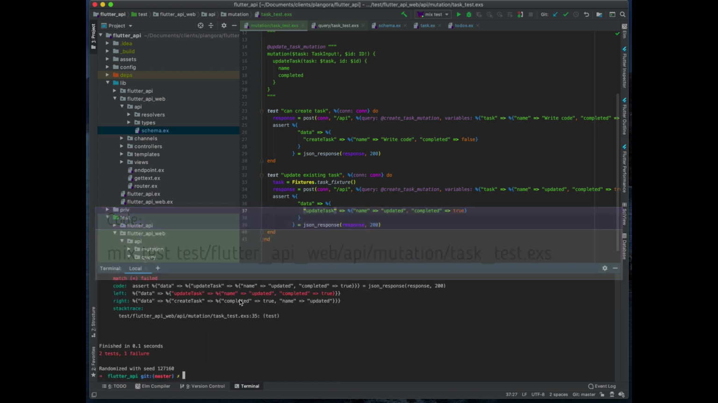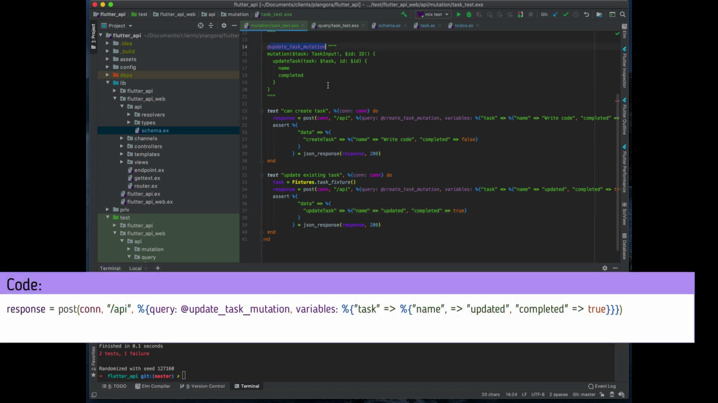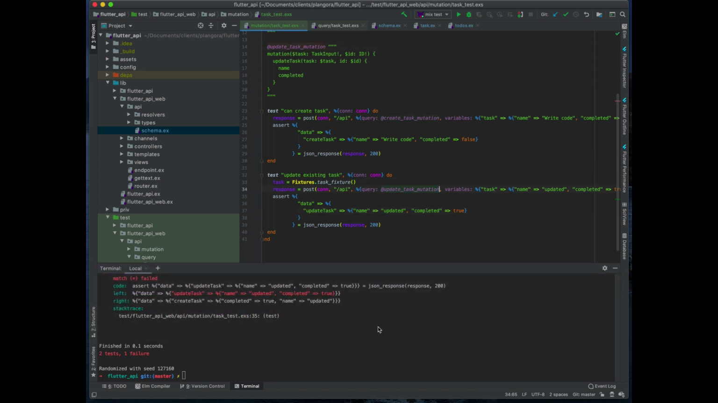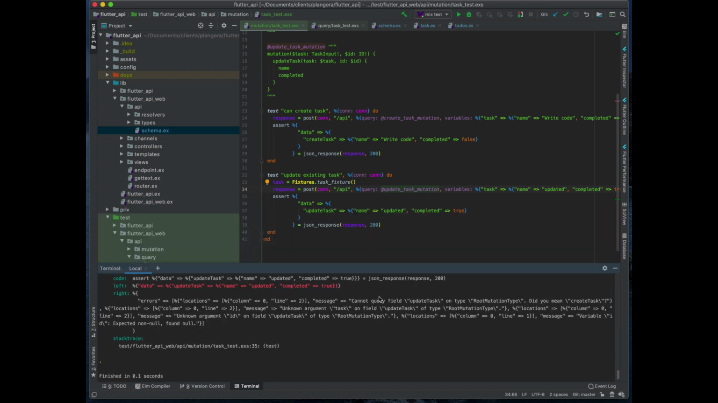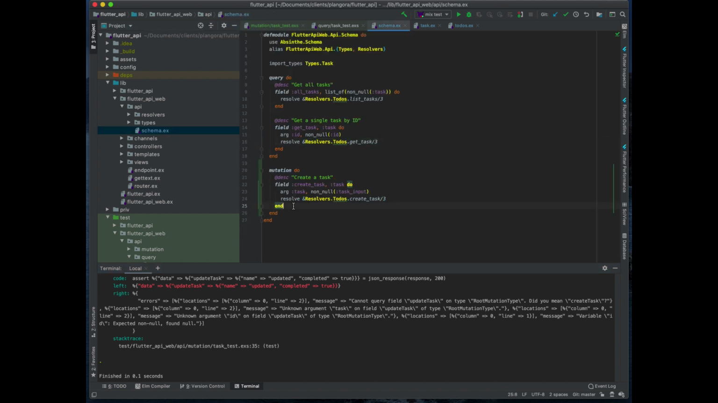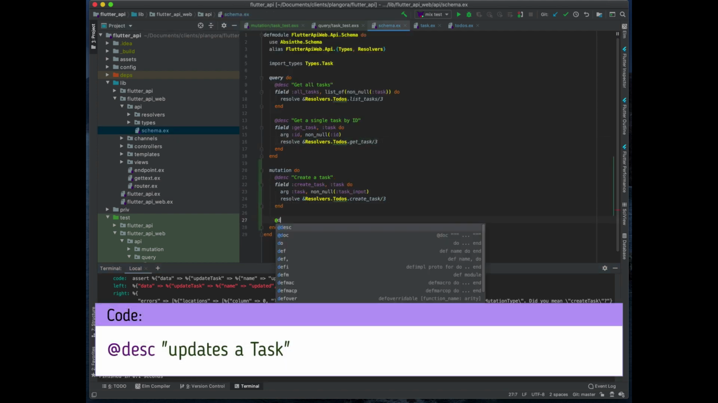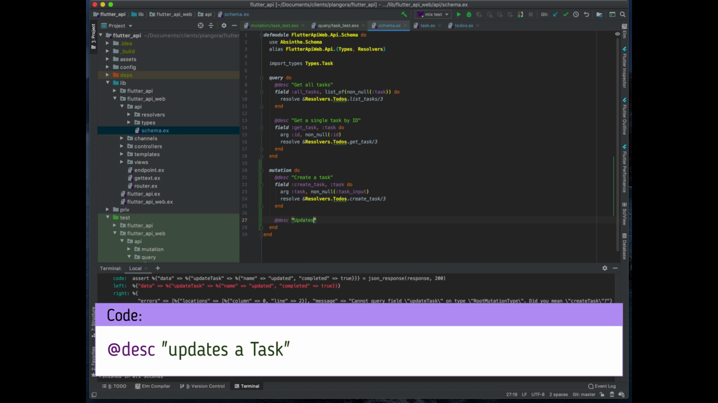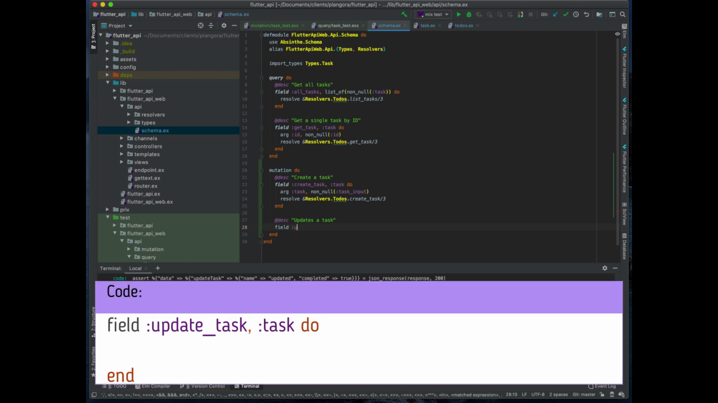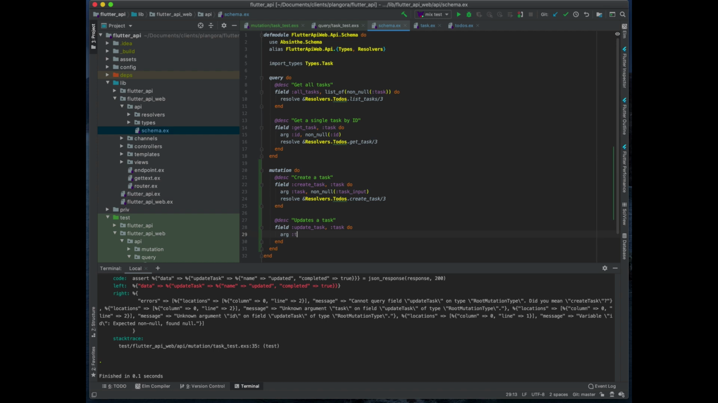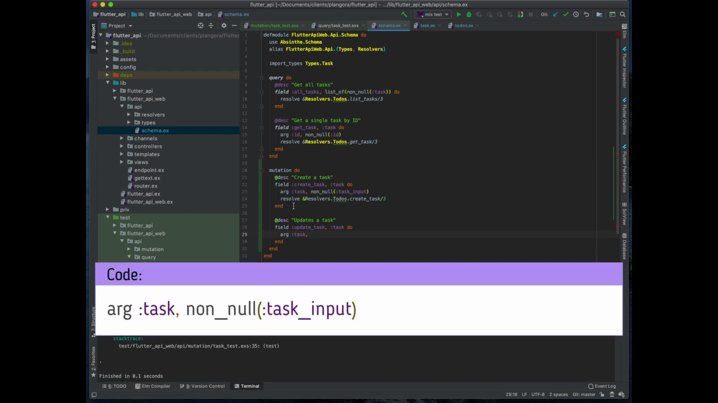Of course, this one will fail because we don't actually have that. I think create task mutation should be update task mutation. And it fails because we don't have that mutation. So again, we just go through the same kind of structure. Describe: updates a task. Field update task. Return the task. Argument task. Basically, we can just steal that.